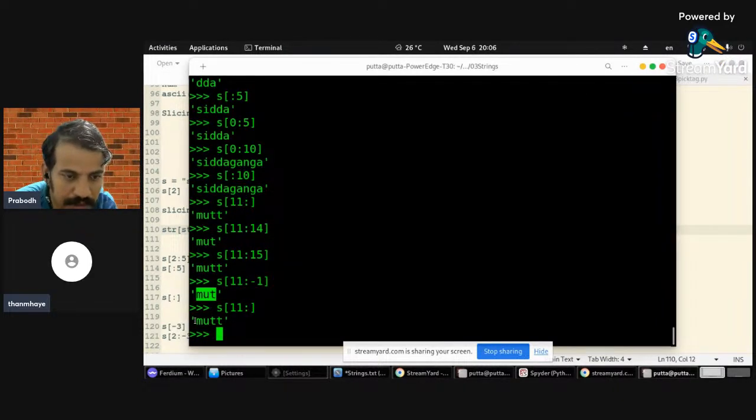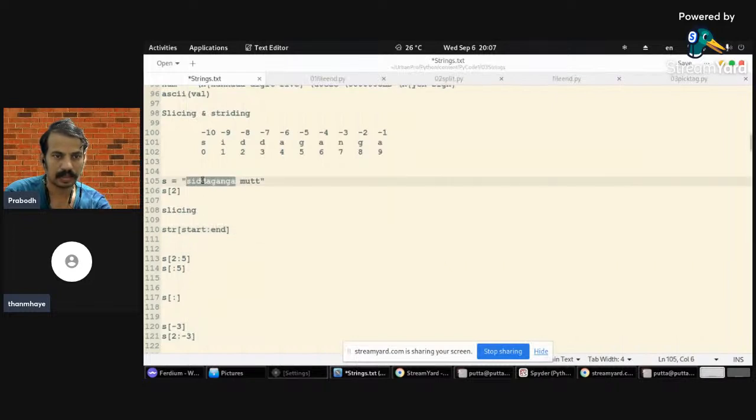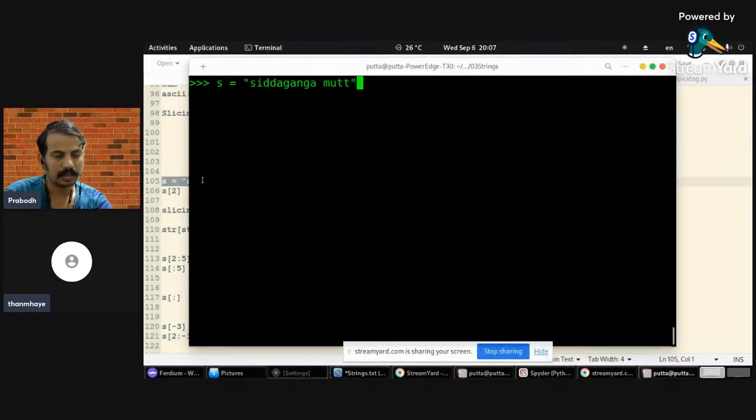Did you get the idea of slicing? Yes, sir. Okay. So now run this and tell me what would be the output of 2 colon minus 3. Write this, s of 2 colon minus 3. Execute and let me know what is the result of it.